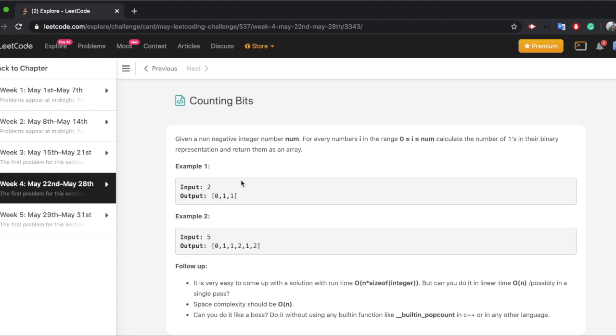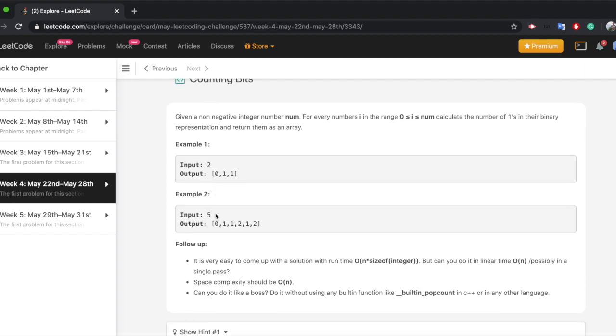So let's understand with an example. Given a number 2, we need to return 0, 1, 1. For the next example, let's say the input is 5, so we need to return the number of ones for the numbers 0 to 5. For the input 5, it will be 0 1 1 2 1 2.